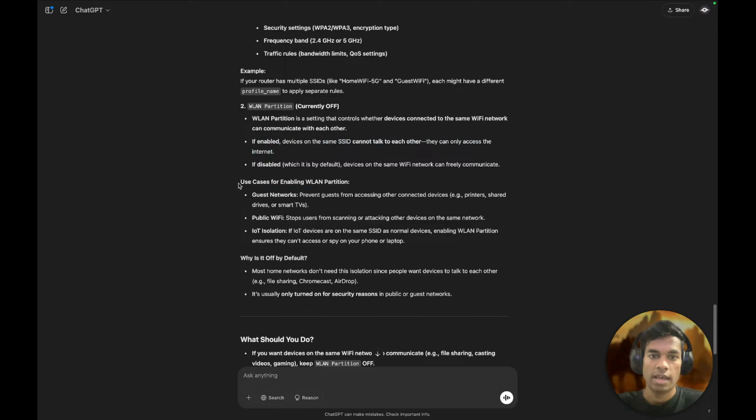Use cases for enabling WLAN partition. Guest networks: it prevents guests from accessing other connected devices, for example printers, shared drives, and smart TVs. Public Wi-Fi: it stops users from scanning or attacking other devices on the same network, right? IoT isolation: if IoT devices are on the same SSID as normal devices, enabling WLAN partition ensures they cannot access or spy on your phone or laptop.